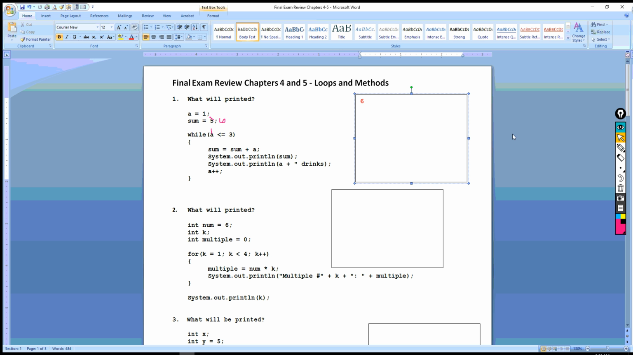And then the next line says print A drinks. So A right now, as you can see up here, is 1. So it's going to print 1 drinks. And then the next thing is A is going to be incremented. And so A now becomes 2.